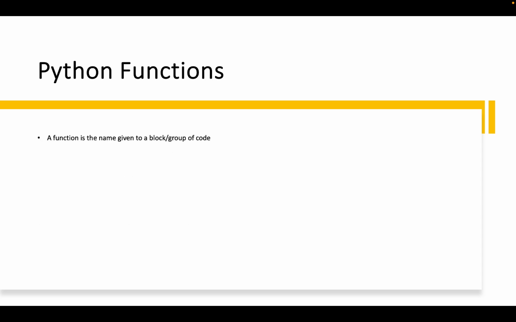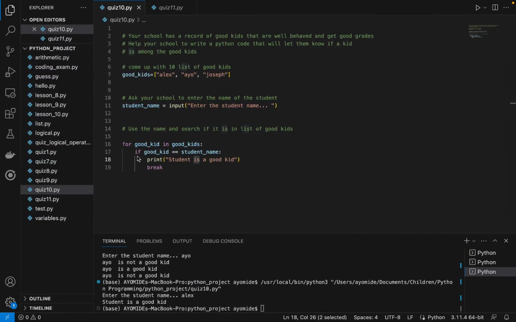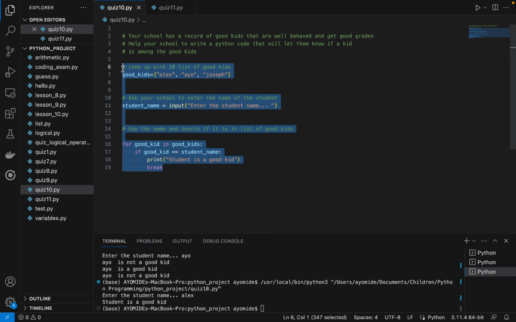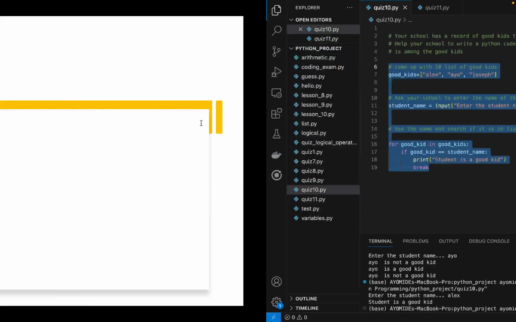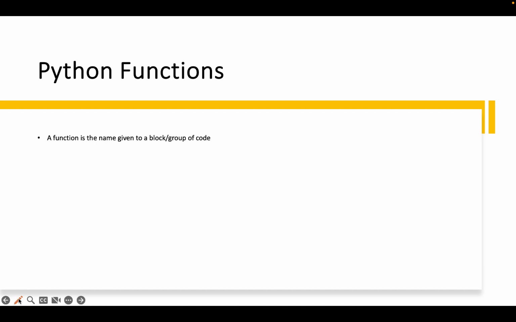So a function is the name given to a block or group of code, right? You have lines of code, and you give a name to that code. That's what functions are. For example, all this code, I can just give it a name. If I give it a name, that means I group all of this code inside one name, and that's what's called a function. Don't worry, you'll understand better when I start implementing. So, a group of code, we give it a name.